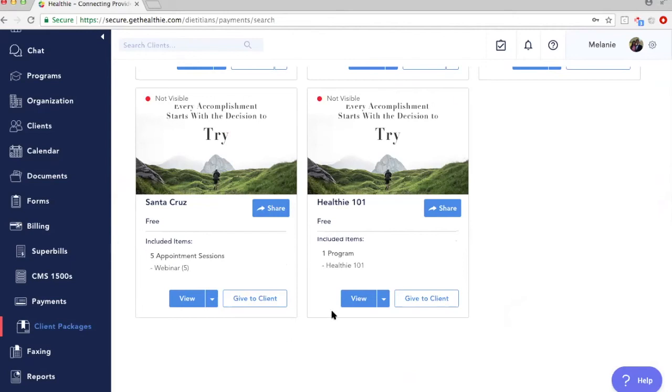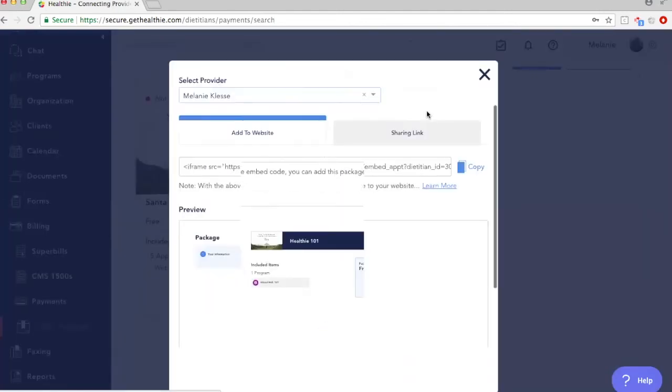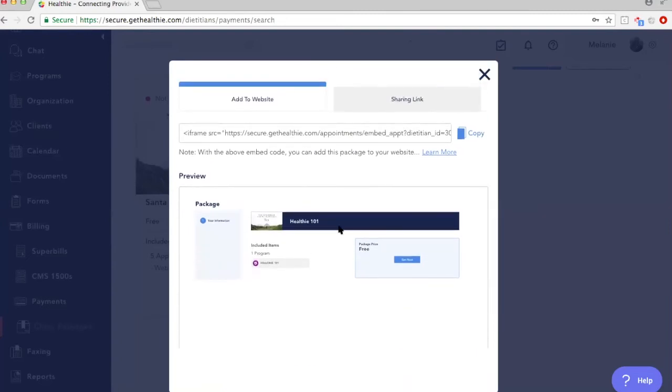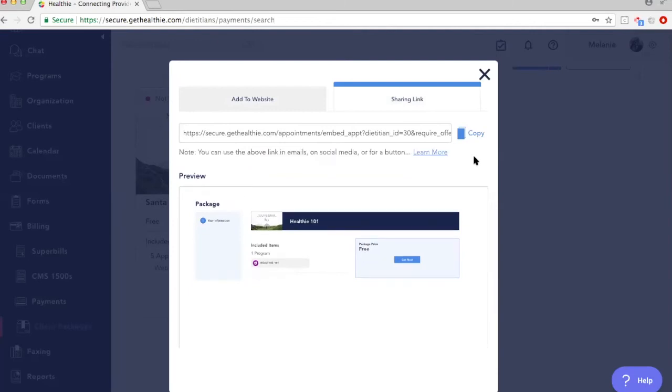So there are a few ways you can share this. If I want to share this, I'm going to select share in the top right here, and I have two options. I can add to website, which means I can directly embed this package that's associated with this program onto my website so people can sign up for it. I also have the option of a sharing link, which if I copy, I can add to an email, social media, which is very popular, or create a button for my website.